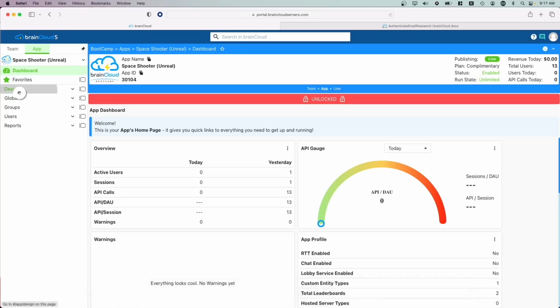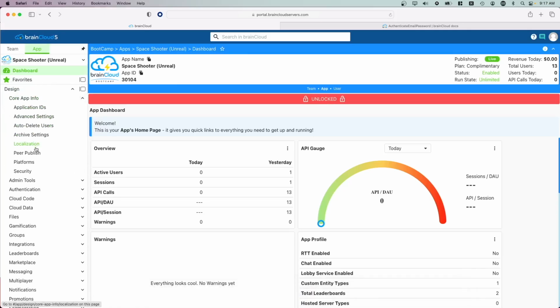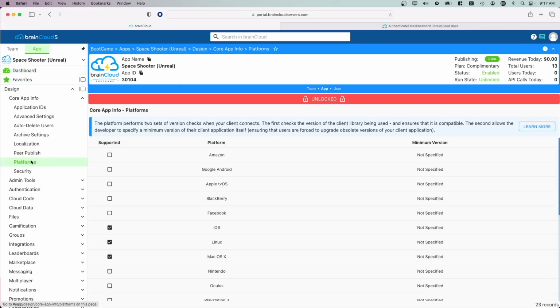Open your web browser and navigate to the brainCloud design portal. Click Design, then Core App Info, then Platforms. From this screen, you can set the platforms that your game or app supports. Any attempt to authenticate with brainCloud from an unsupported platform will result in an error, but that's not the error that we're going to be adding support for in the example game.